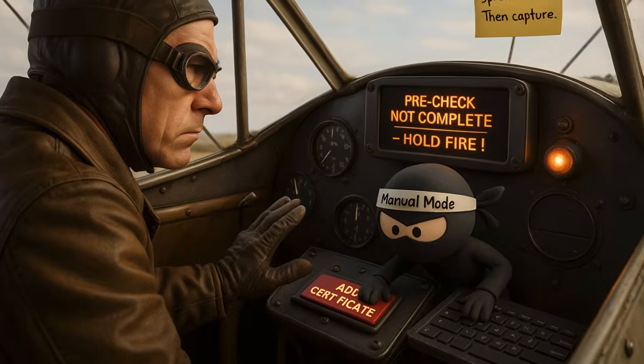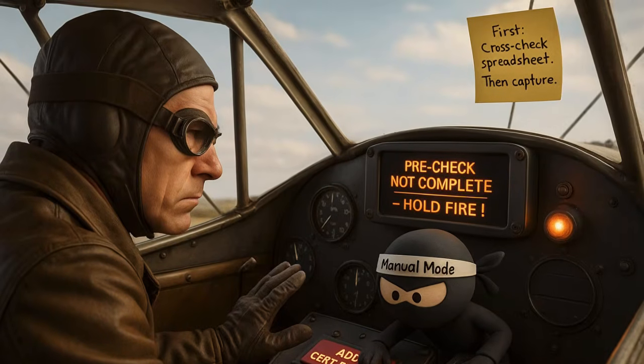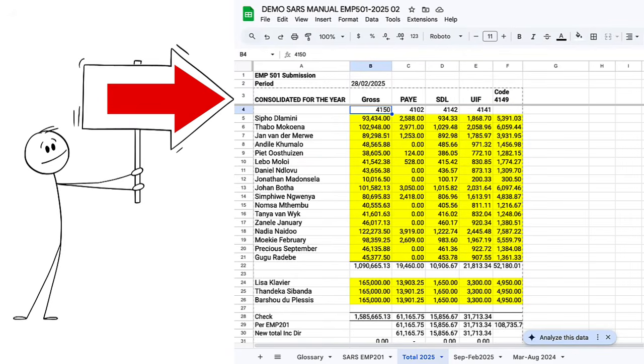So don't jump into EasyFile just yet and start capturing certificates like a data entry ninja. Make sure you have a spreadsheet like this, accurate, complete, and easy to follow. And before we punch numbers into EasyFile, we need to do some checks, because entering dodgy data, that's how you end up with errors and SARS giving you endless issues. Let's rewind and look at how these totals were built, the actual period breakdowns behind the numbers.